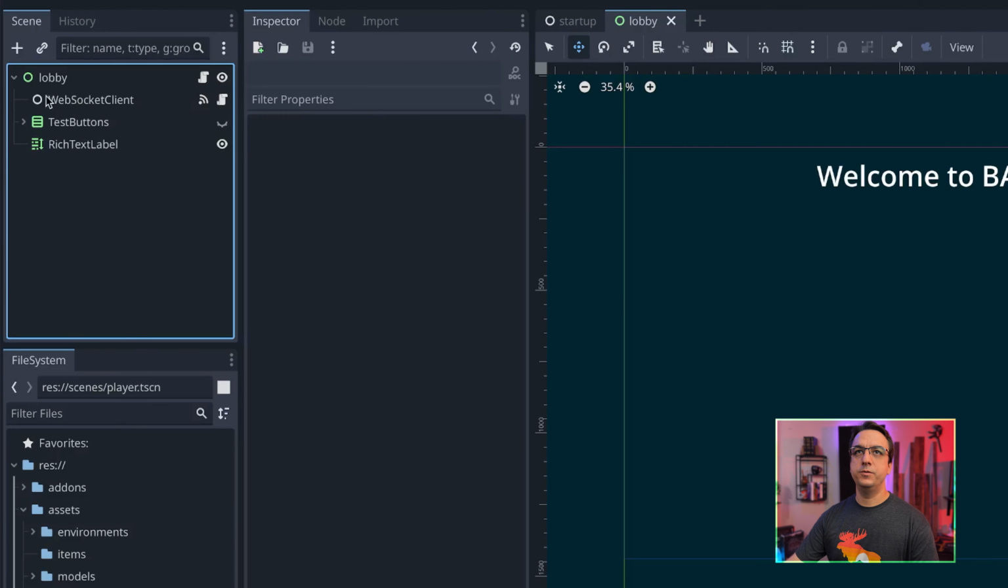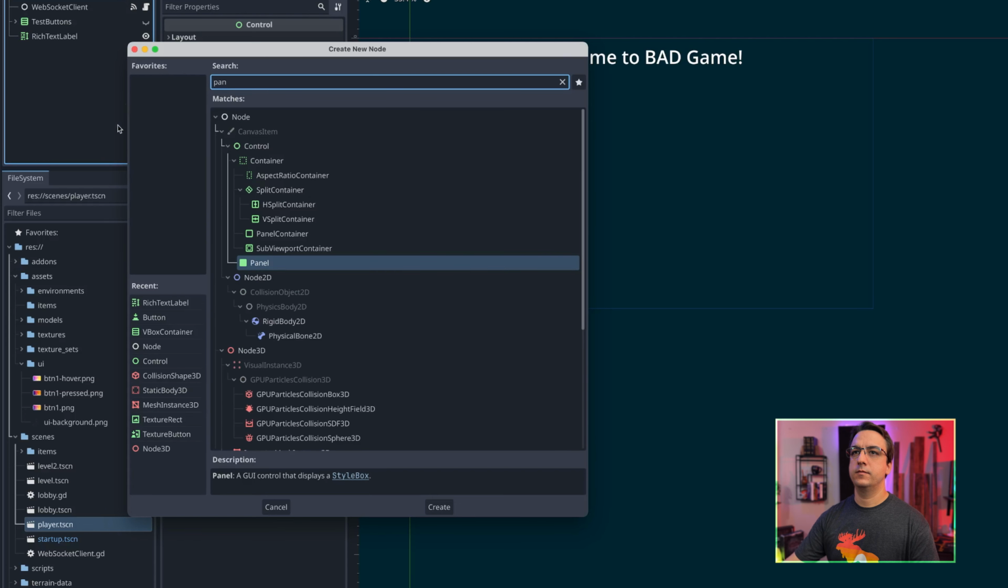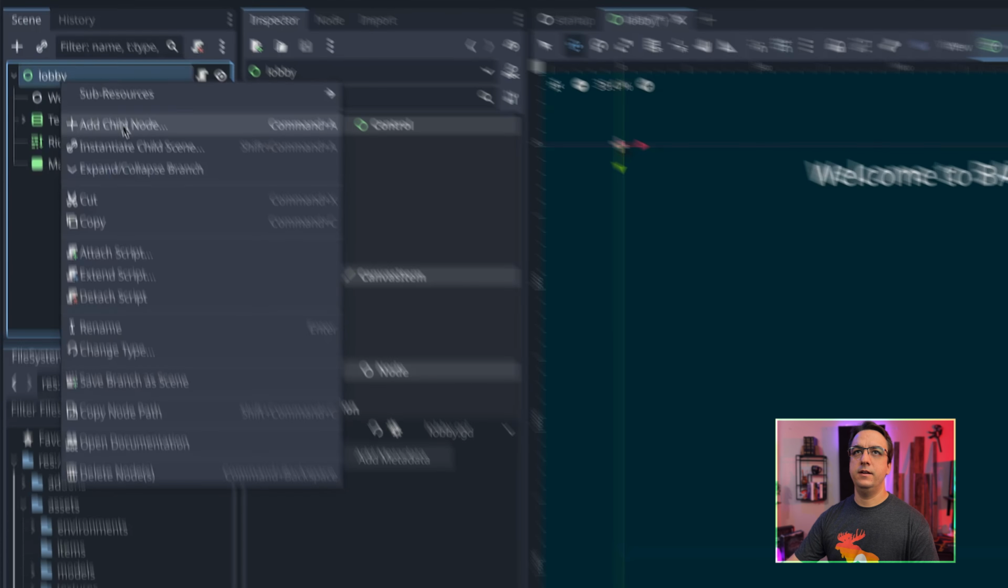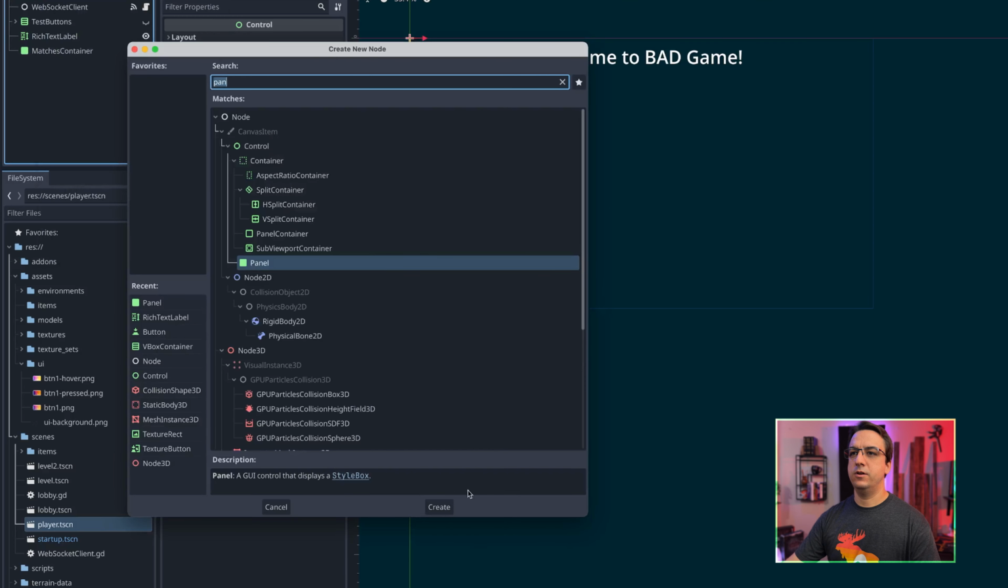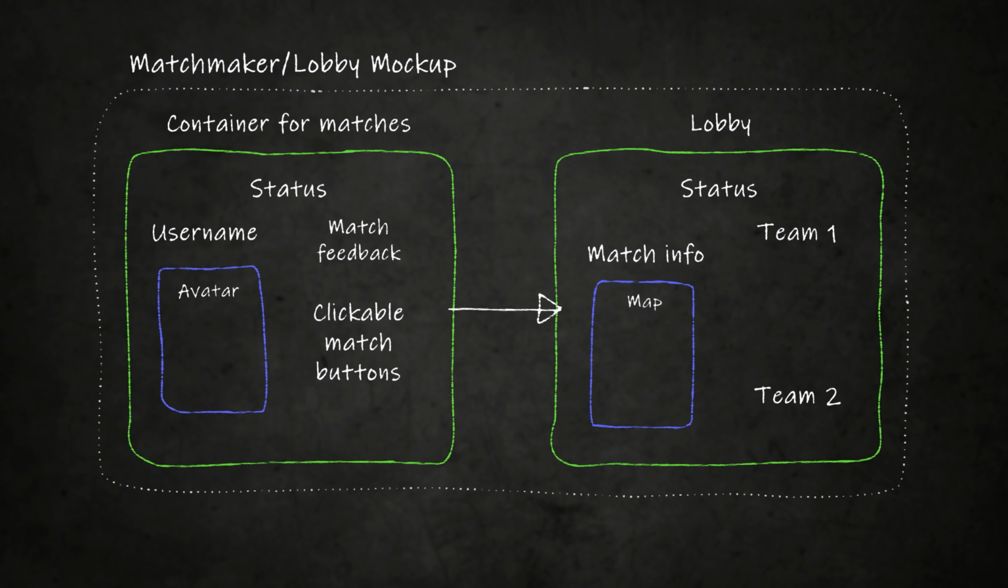Okay, the next thing we'll do is add a match container, which is just a panel. And then we'll just add a lobby container as well, which is also a panel. If we look back at the diagram, we need a place to put the list of matches, some text for the feedback, username, this image here, and let's see how to do that.